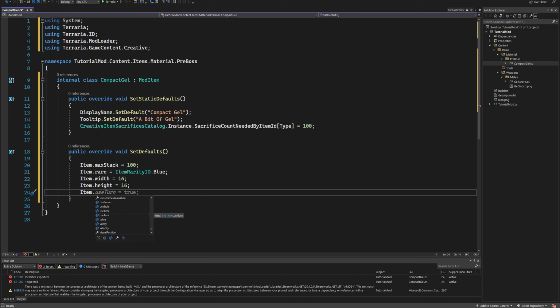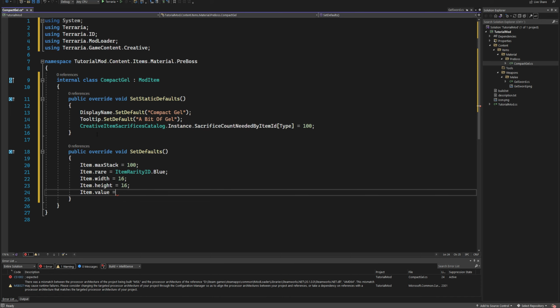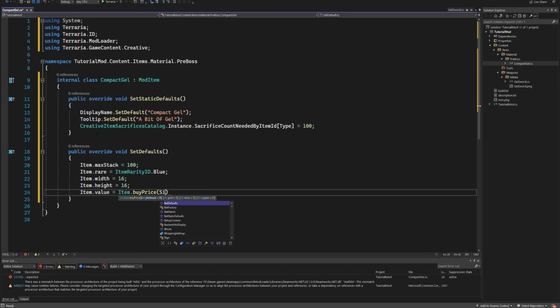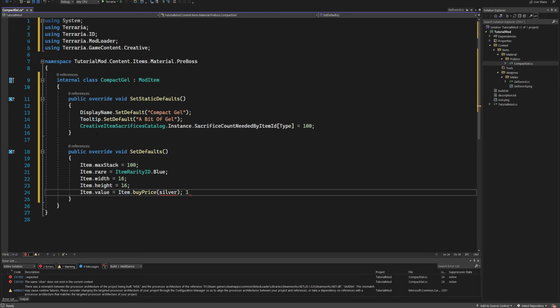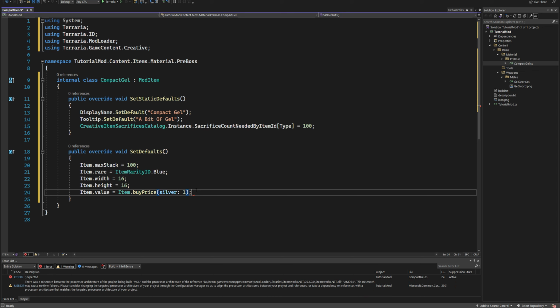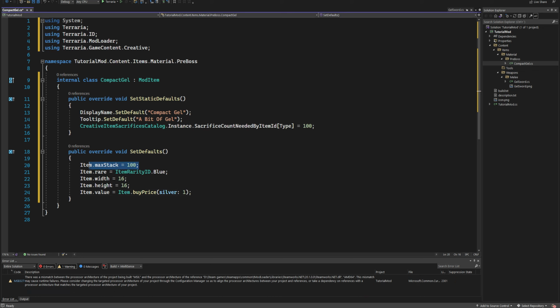Item dot value. Item dot buy price. Silver 1. Okay, we'll give you a second. There we go. So this basically sets the amount of items you can have in a stack. This sets the rarity, this sets the dimensions, and this sets the value.